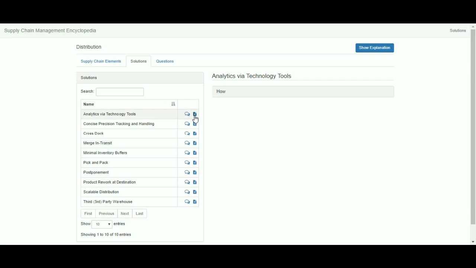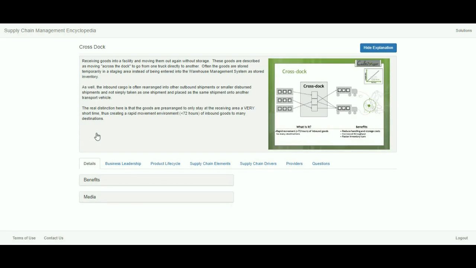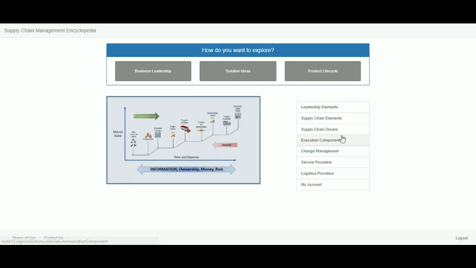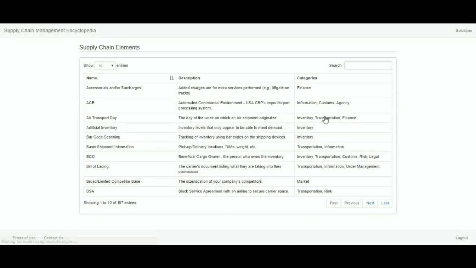As you click on the icons to the right, it will switch the details that show right here, so that you could get a quick insight into different information that exists in the encyclopedia, or if you wanted to look at the exact solution itself, you open it up, and in here are the other details. The different menu systems down the side simply take you straight into the full catalog of these items. So there are 197 supply chain elements already cataloged in the encyclopedia.